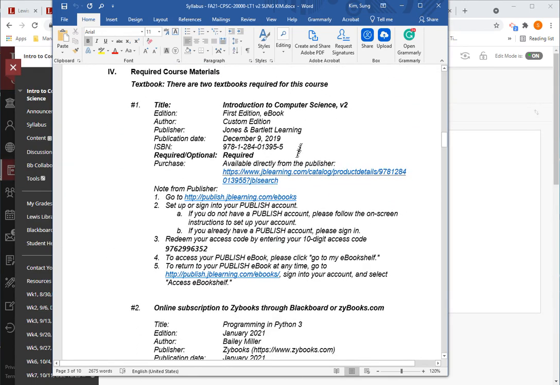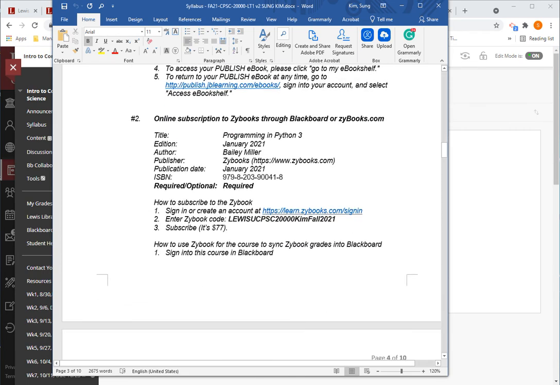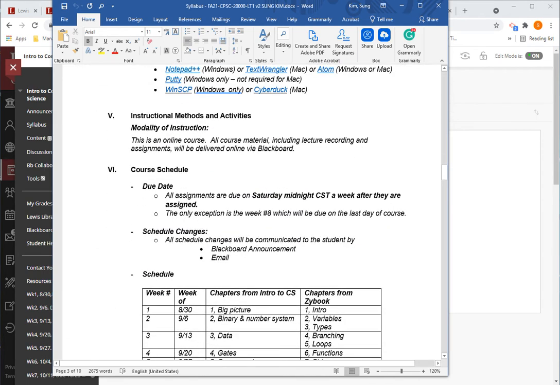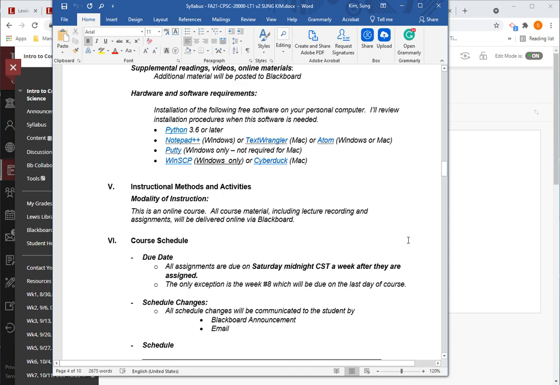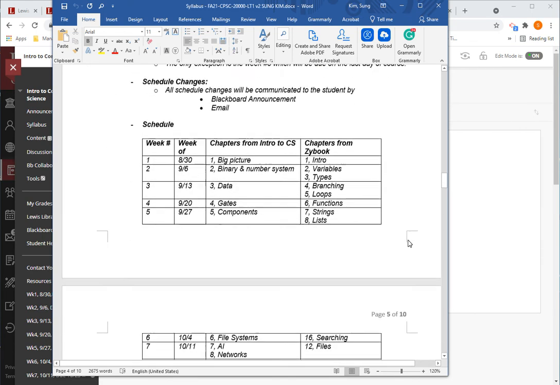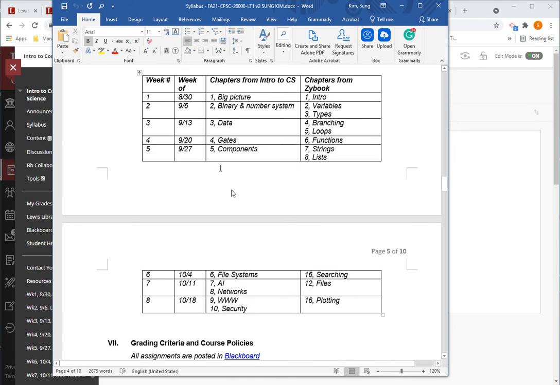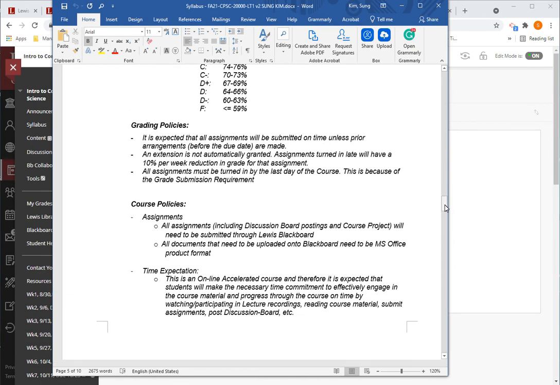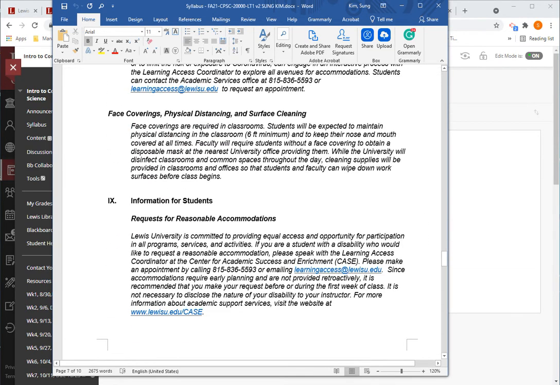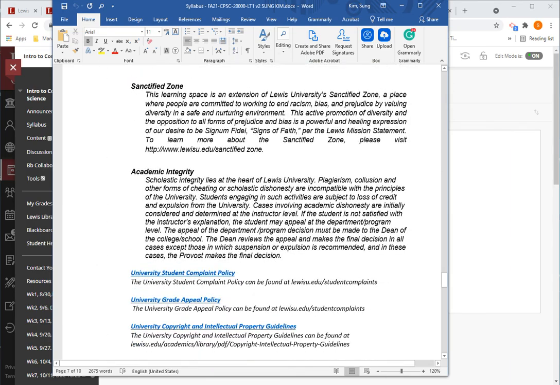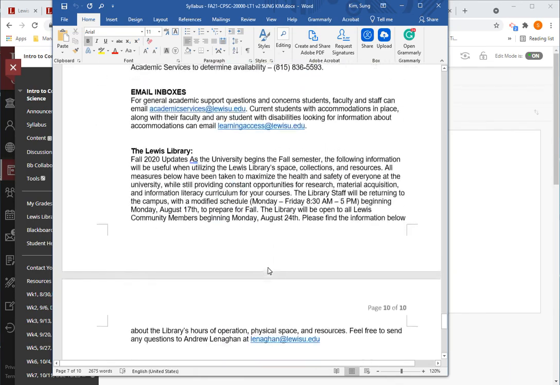Here's a list of 2 textbooks that I mentioned to you, and how to get them. You need to be able to have some of these material on your computer. Here's a brief outline of the materials and when they are due as well. And then here's some remaining items that may be of interest to you. If you need some special accommodations, please do let me know right away. And I think that's pretty much it.